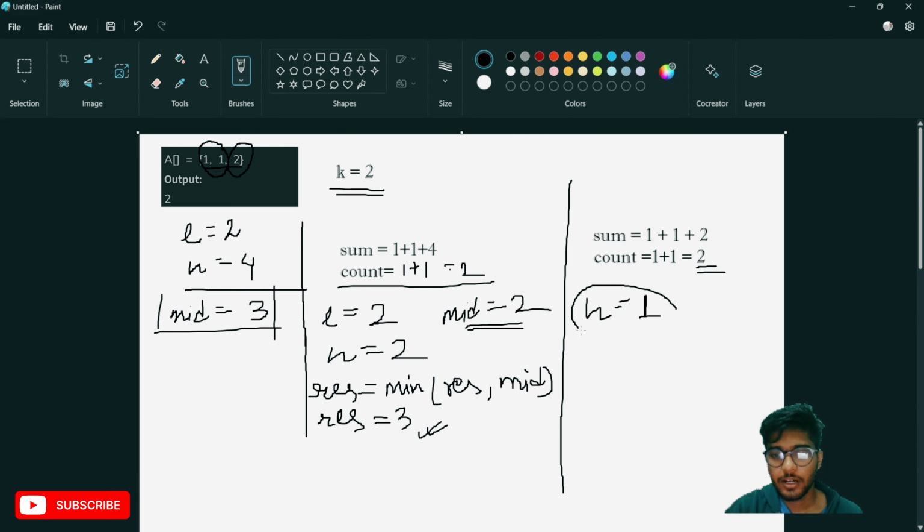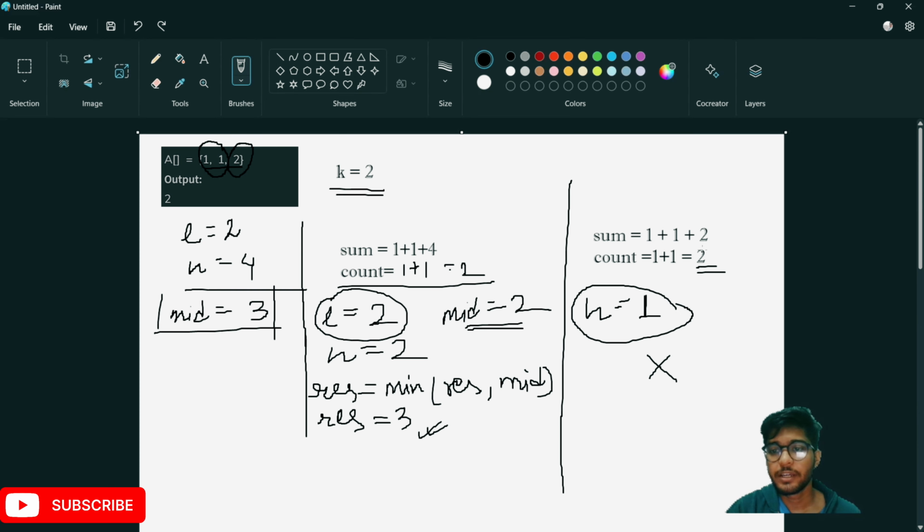And now we can see our high is 1 and the low is 2. So we will stop our iteration over here. And by now, finally, we can see we have two subarrays. That is true, right? One subarray is 1, 1, and the other subarray is 2. Finally, we will get this only.